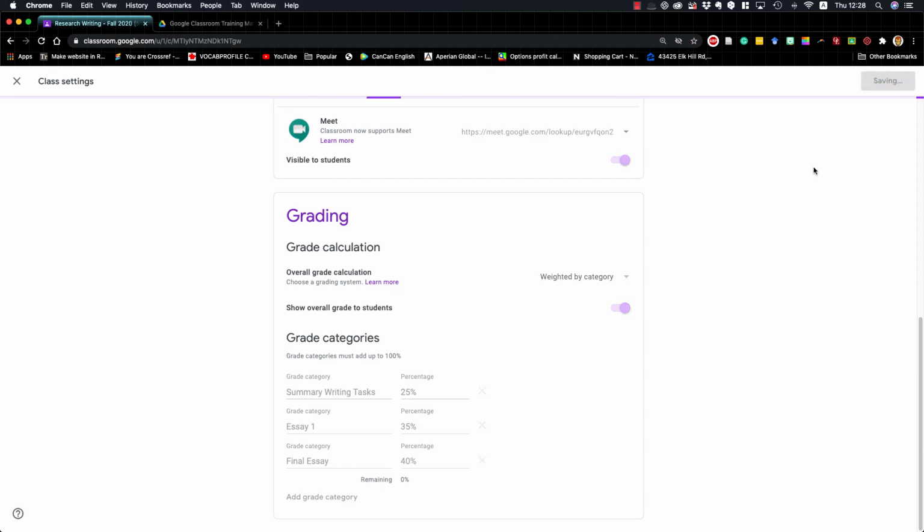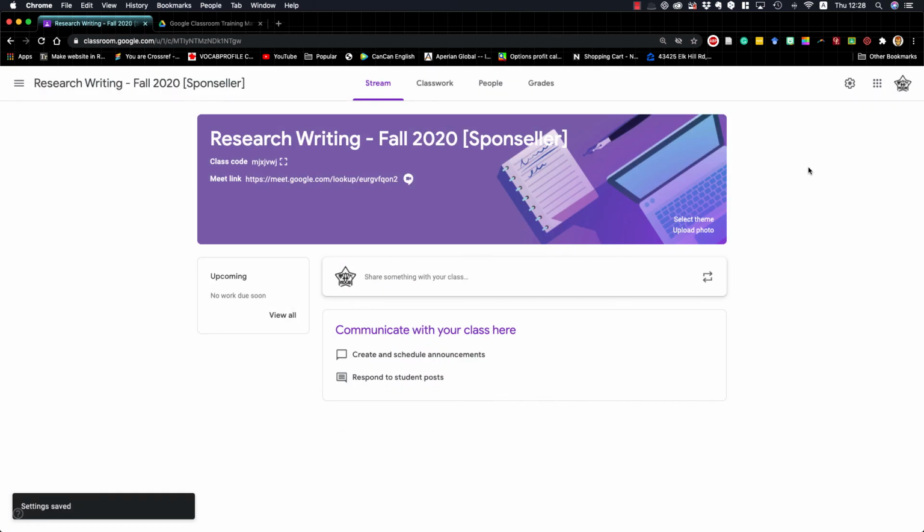Okay, those settings are saved. You can see now one of the things that has changed is that the Meet link here is displayed and all students can see it.